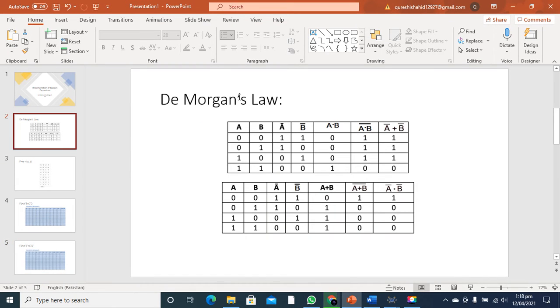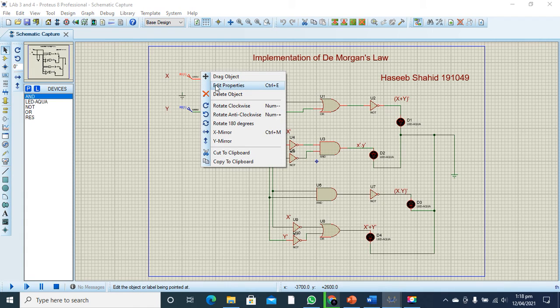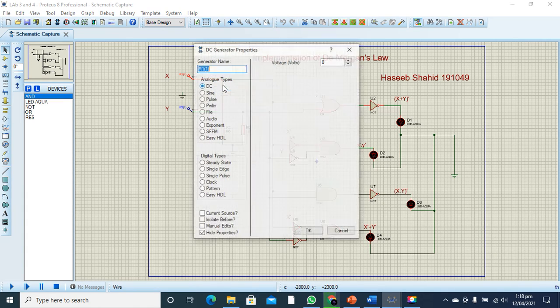This is the truth table for De Morgan's law. We will implement any two expressions from that truth table. As you can see, if we apply 0 and 1 at A and B, we will get 1 and 1 at our output. So 0 1 provides 1 and 1 at the output. So let's apply that. For that purpose, we will go to select edit properties.